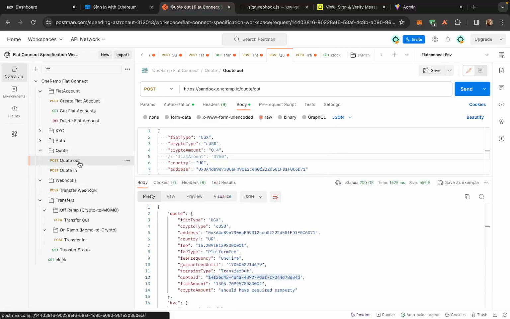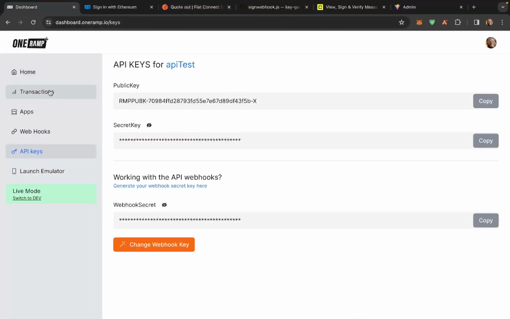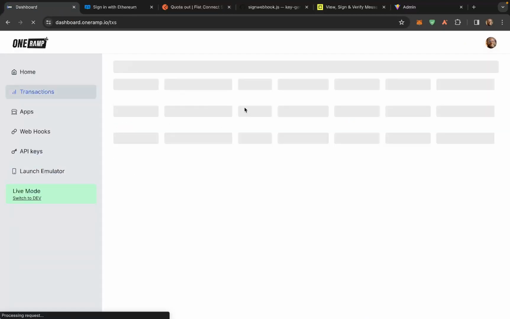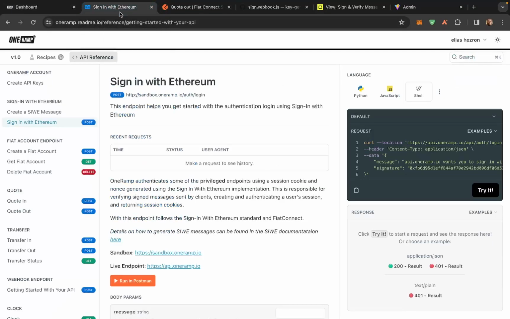And similarly, when it comes to transfer out, let's say a user wants to transfer out 0.3. Also, one more thing is that everything happens in real time, so your dashboard is updated as well. So this was the amount, 1,600, and you receive the transactions in your dashboard, and you see how the transactions are happening.